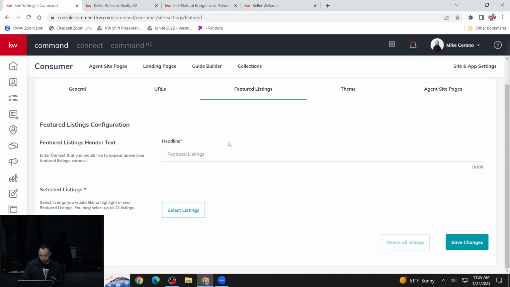it gives us two sections. The first is the headline or the header. What this means is the wording that pops up above this section that we're about to edit. I'll go ahead and put this in just a moment here. But for now, I'm going to focus on the selected listings. Down here it says, select listings you would like to highlight in your featured listings. You may select up to 12.